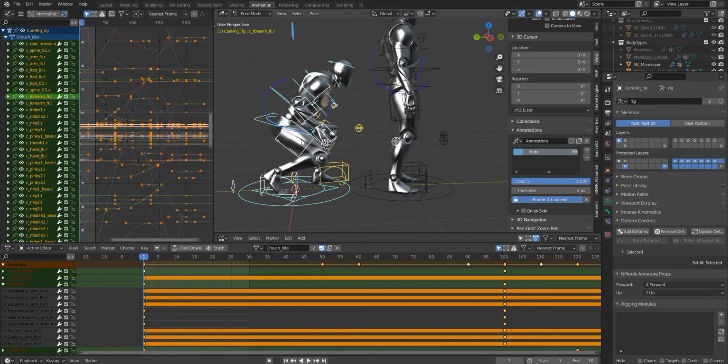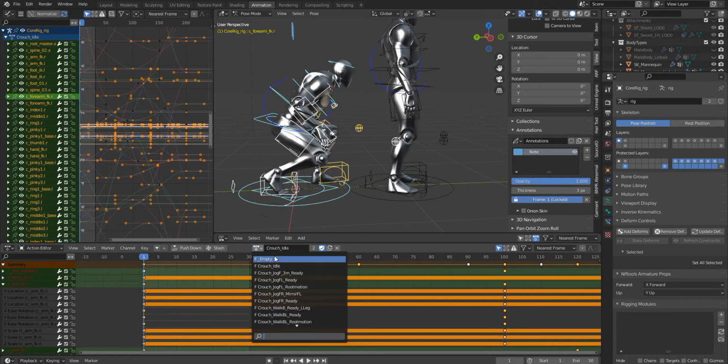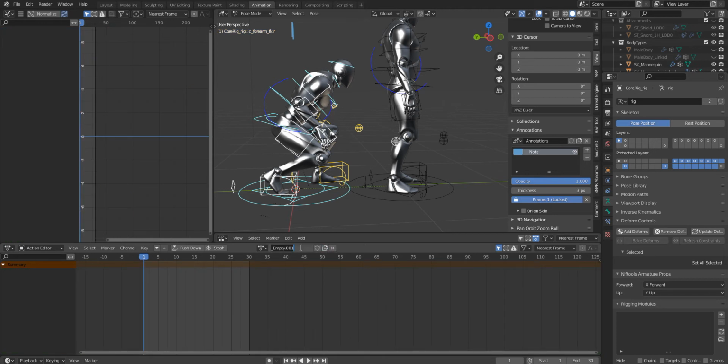So I will make an empty, duplicate the empty, and I don't know how to name it. Just take down one. Player, or, I don't know how to name it. Take down one player, let's name it, or attacker.